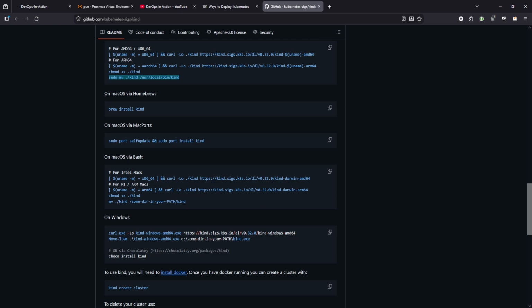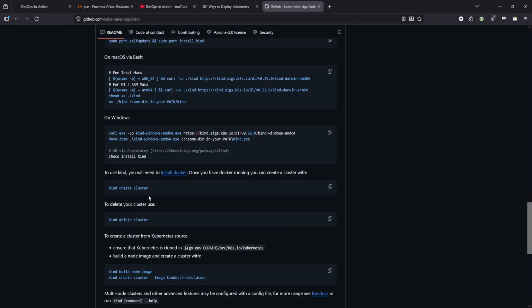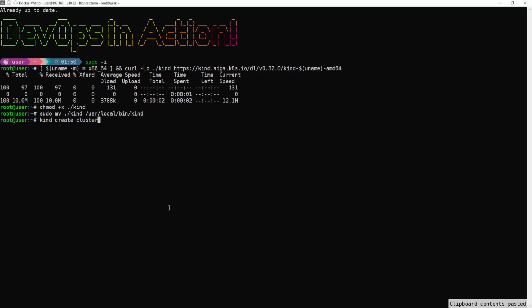Yeah, installation is done. So to use kind you need to install Docker. Here it is clearly mentioned. So let's start the cluster. Once you create the cluster, it is going to pull the latest image from its official website, and it will take a little bit of time, so wait for it.